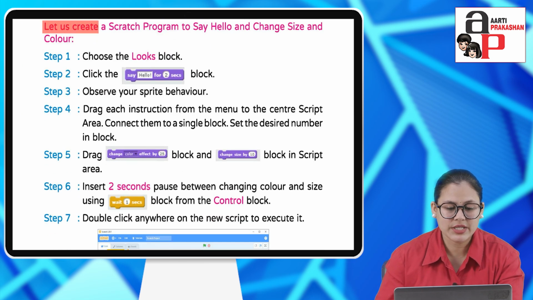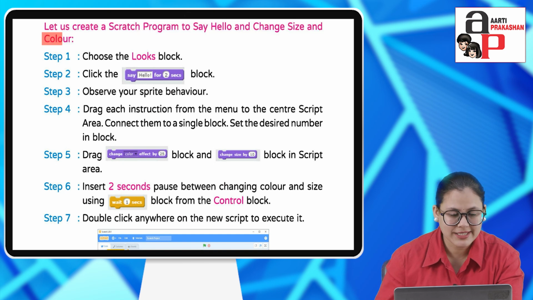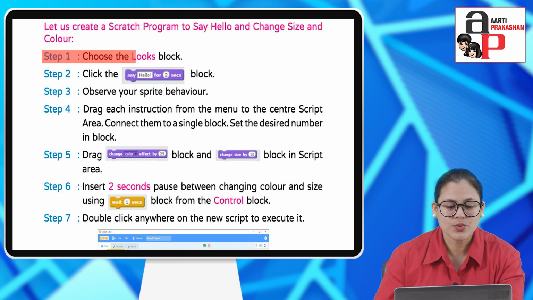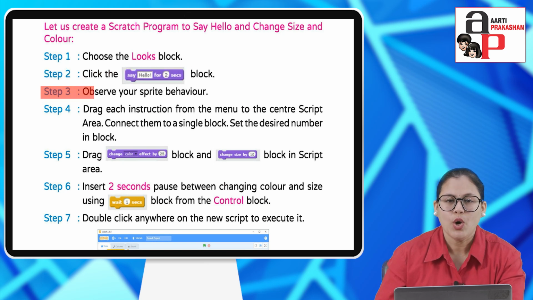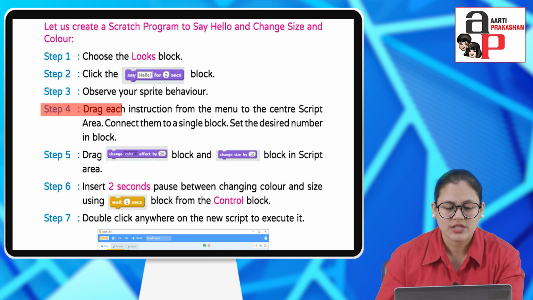Okay. Now let us create a Scratch program to say hello and change size and color. Step 1. Choose the looks block. Step 2. Click the say hello for 2 seconds block. Step 3. Observe your sprite behavior. Step 4. Drag each instruction from the menu to the center script area. Connect them to a single block. Set the desired number in block.